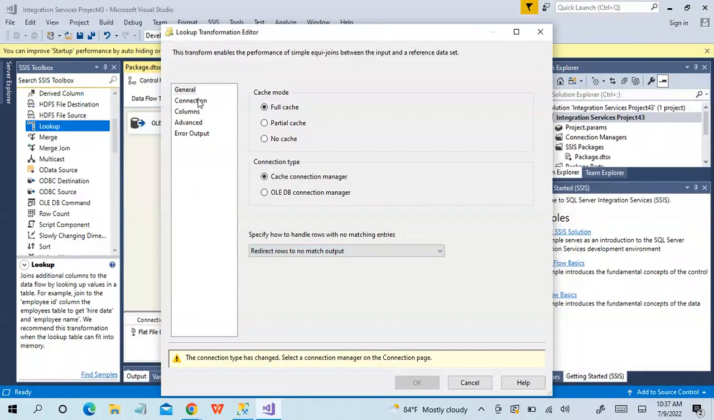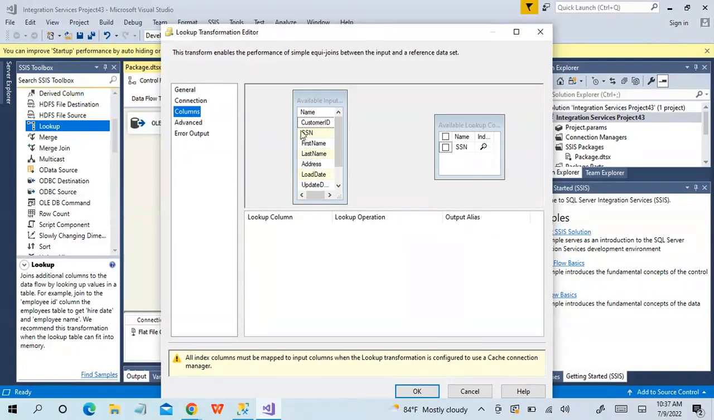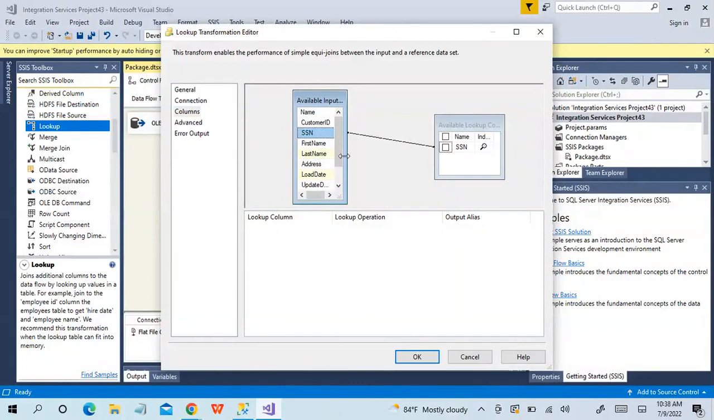And let's go to our connection. And we have the connection manager right here. It's already connected. So let's go to columns, and we're looking to bring back all the rows where we have a match of social security number. Remember, we pulled that one column from our text file. So if there's a match in terms of social security number, we want to bring back all the columns.